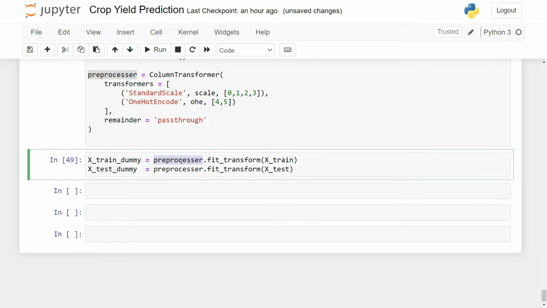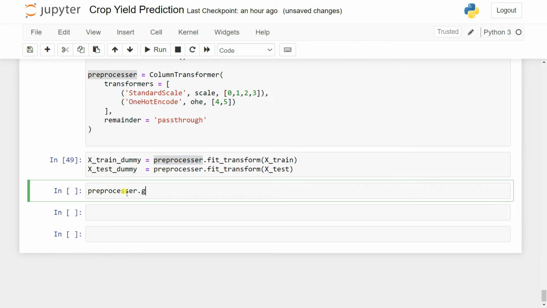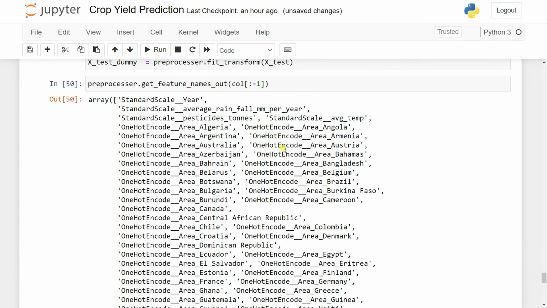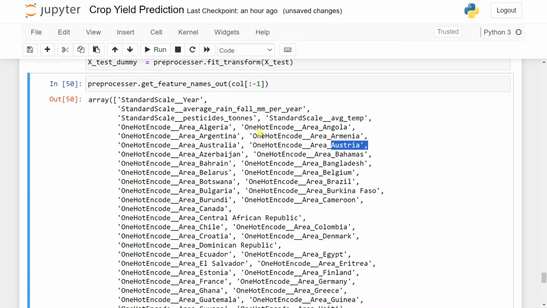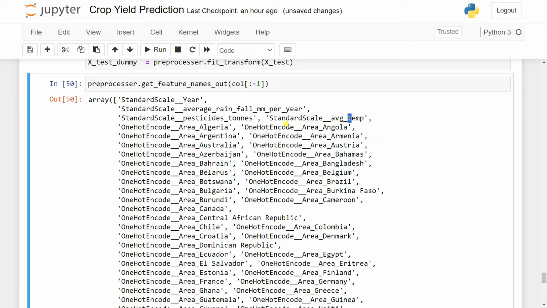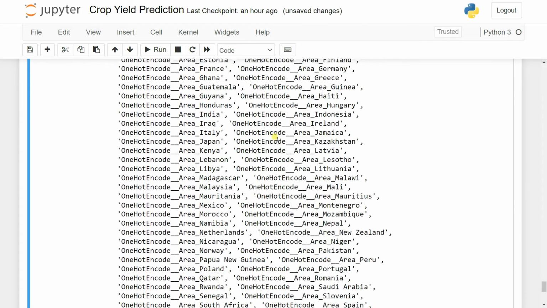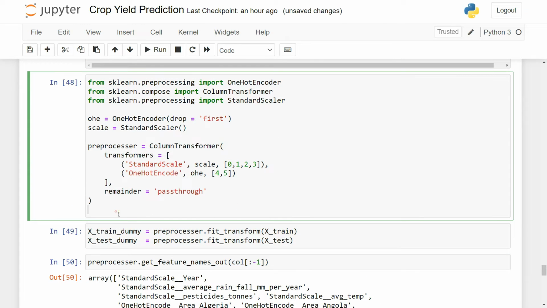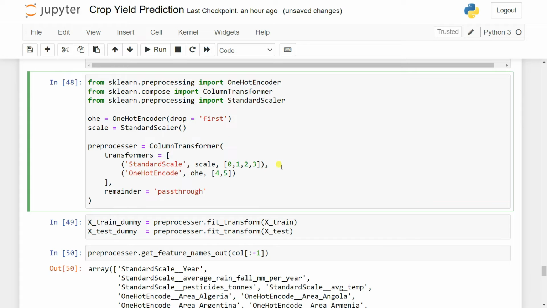If I try to check the preprocessor feature names, we can also get the feature names. So let's get features name out. You can get the feature names based on my column names. So let's take all of the things from there and the rest of the last name. This is how the one hot encoding is applied inside Angola, Australia. For the area, it will use the one hot encoding, and for the average temperature, it actually uses the standard scaler. This is how the column transformer actually works. It will help you do the same things in the pipeline.